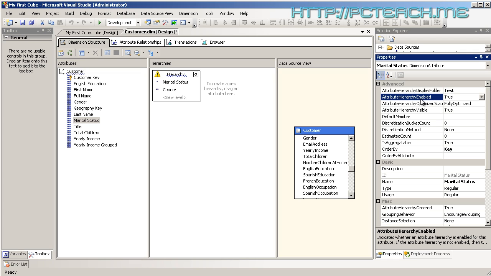Attribute hierarchy is enabled. This is a pretty important one because you may want to turn certain things off. It is a very bad idea to turn off the key because you need that attribute hierarchy. All the others you may want to actually turn off as being in a hierarchy or an attribute at all. It's not generally a good idea because if you don't want to show them, don't put them on.